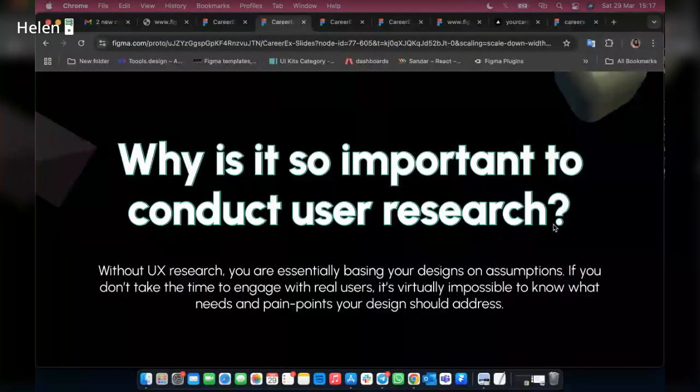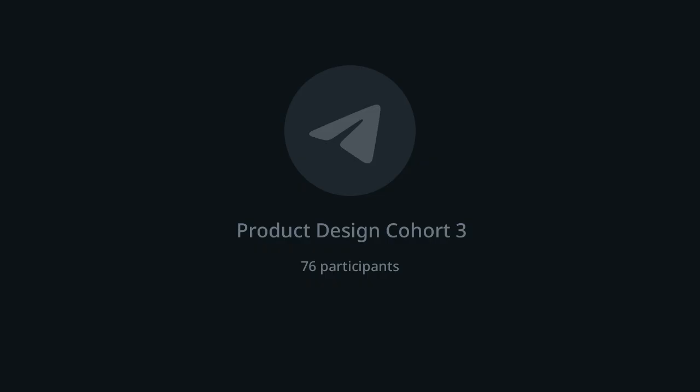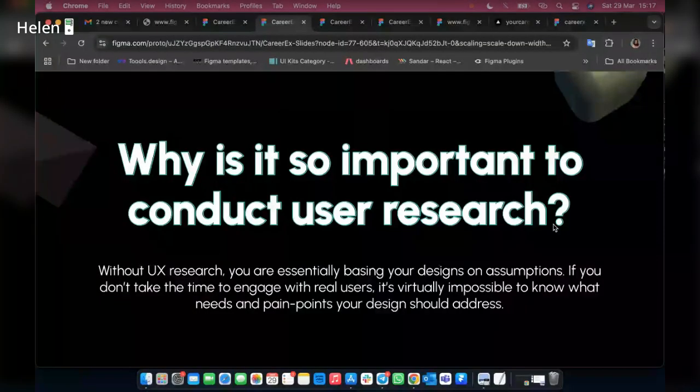Okay, so it is virtually impossible to know what needs and pain points your design should address if you don't take the time to engage with real users. Now, this is the importance of user research.